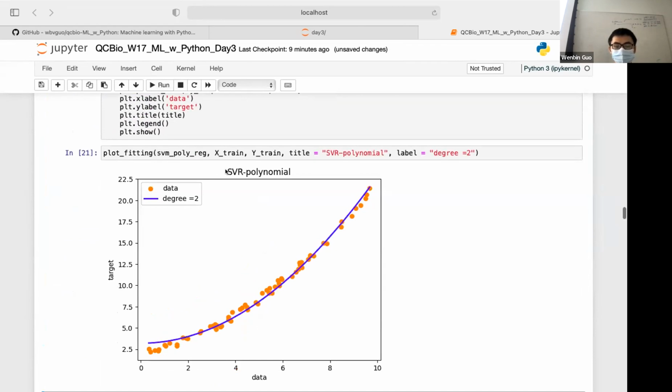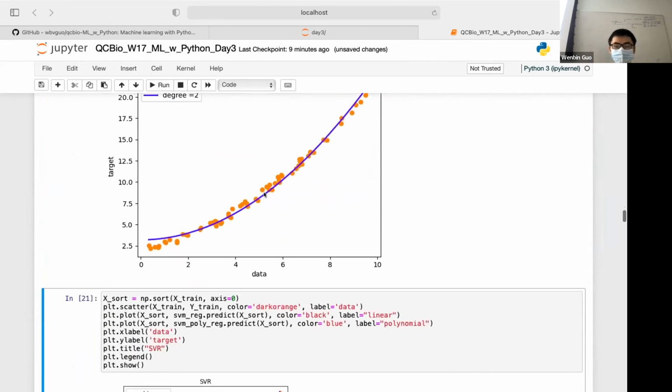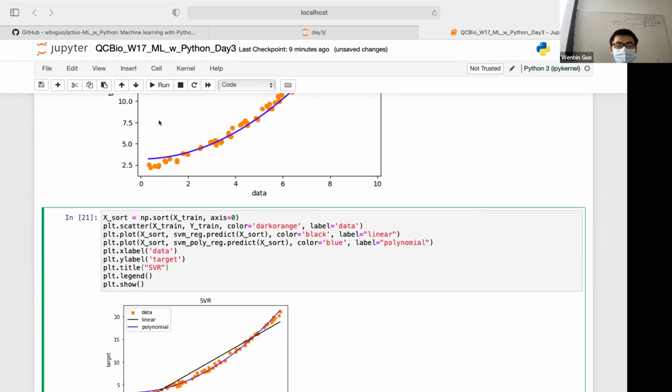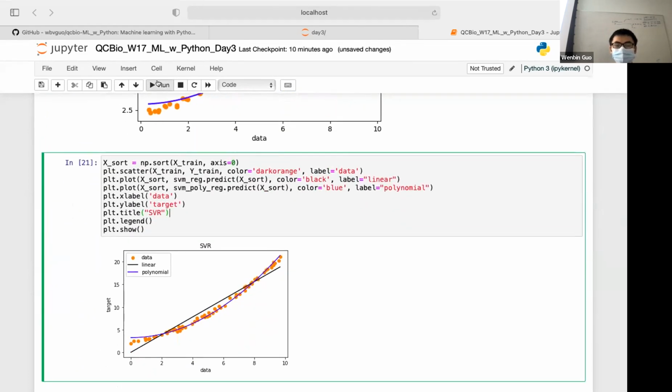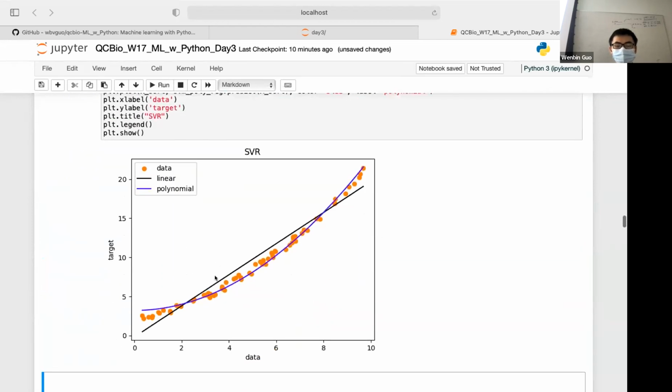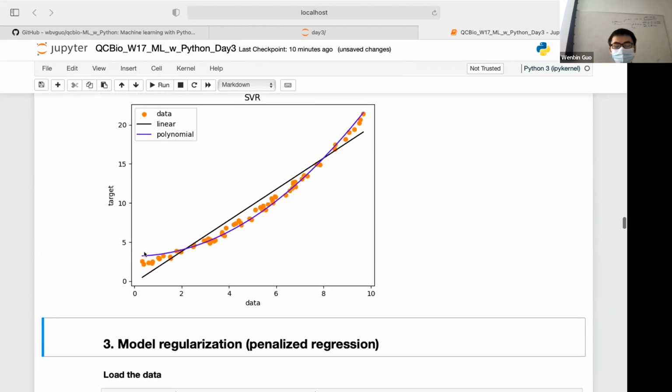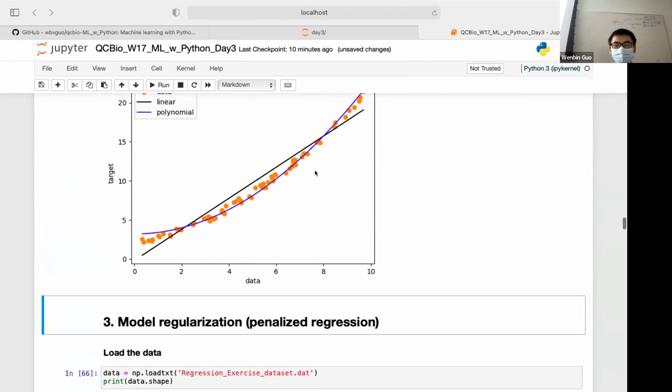So for the single SVR polynomial, because we use a polynomial kernel, it captures the data trained well. And if we just want to compare how the linear SVR and the polynomial SVR behave, we can see that the linear SVR basically cannot capture the curve very well. So we can probably claim this linear SVR is underfitting, but the polynomial one seems to perform pretty well.